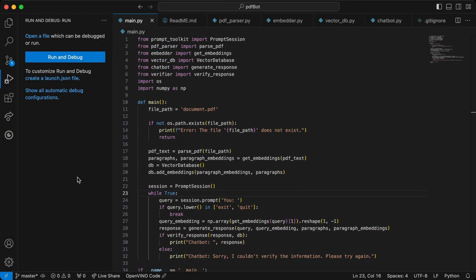Today we're going to dive into an exciting project, building a console-based AI chatbot that can understand and respond to questions based on the contents of a PDF document. The project is perfect for beginners interested in AI, machine learning, and natural language processing. Let's get started. First, let's take a look at the project structure here.